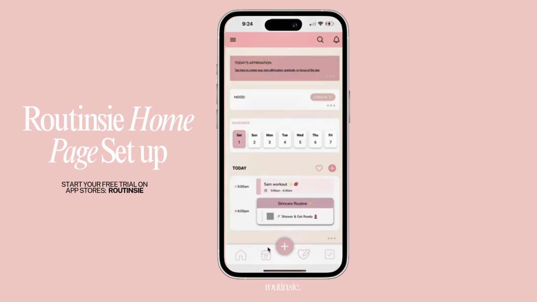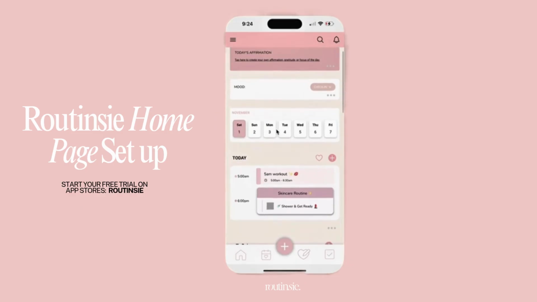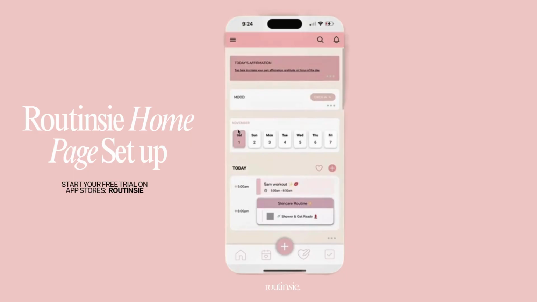I'm going to quickly go over our homepage, aka your holy grail, the dashboard that you're always going to be looking at. I want you to think of your homepage as basically your daily planner. This is going to have everything you need as a quick glance throughout your day.